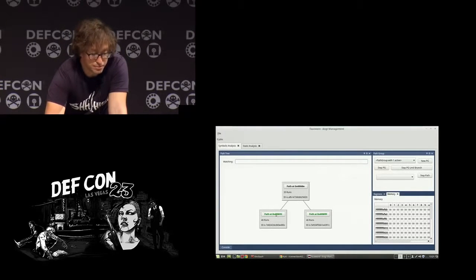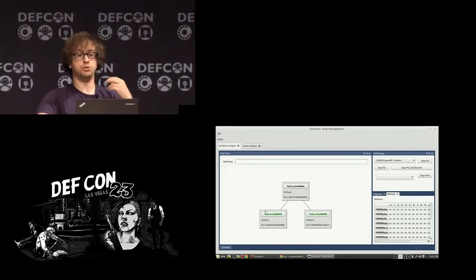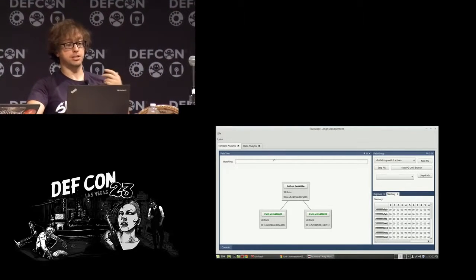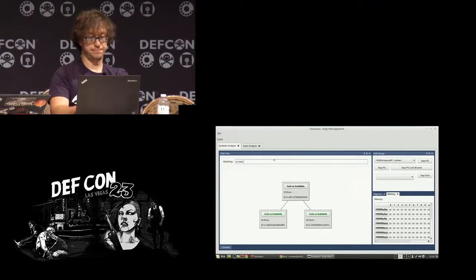So here we have a path that branched, and it branched for some reason, and that reason is because there's user input that was a symbolic variable that could be concretized to anything. And so here we can actually look at it.